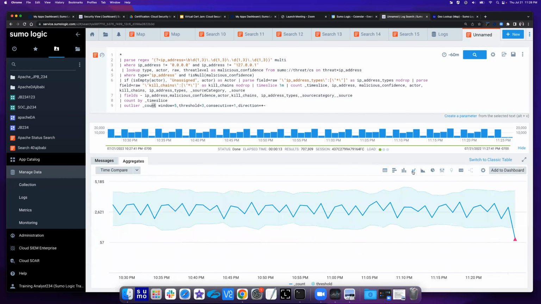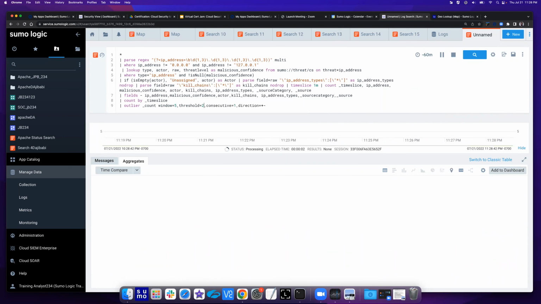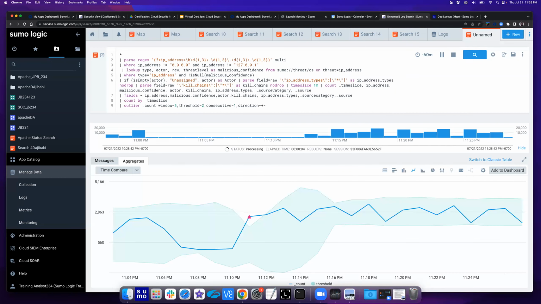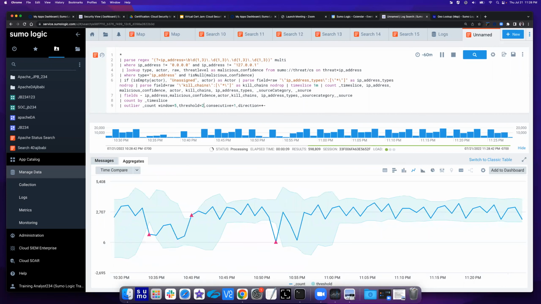When I look at this line chart, what I see here is essentially everything is pretty normal. The line here is the count. The light blue cloud is the range, and so everything is within that range, except over here. What I'm going to do is modify this threshold. When I modify this threshold value, it's modifying the standard deviation that's being used to calculate this outlier, and it's going to provide me a different, more narrow range of what's considered acceptable.